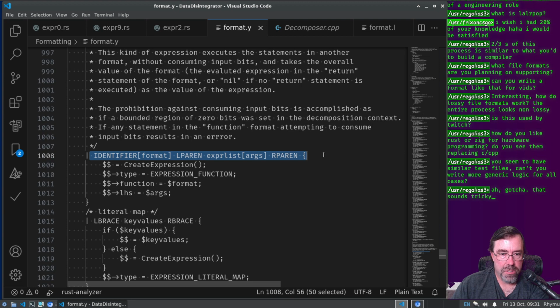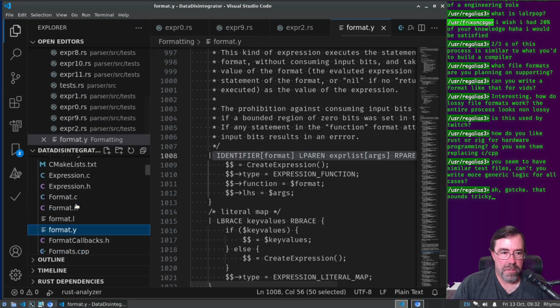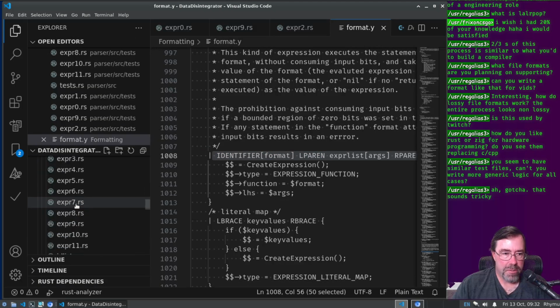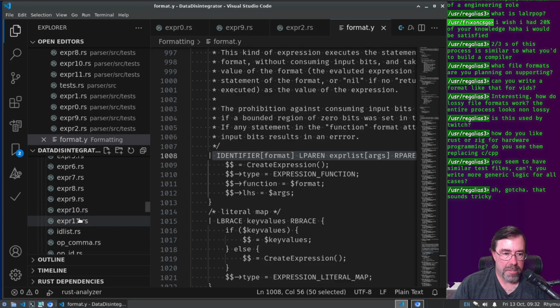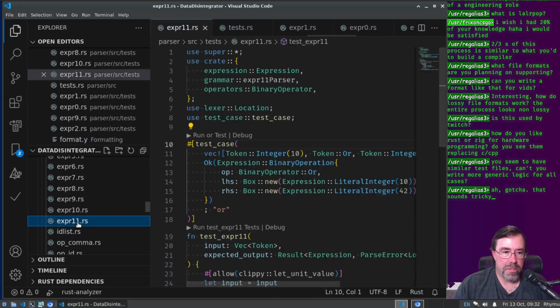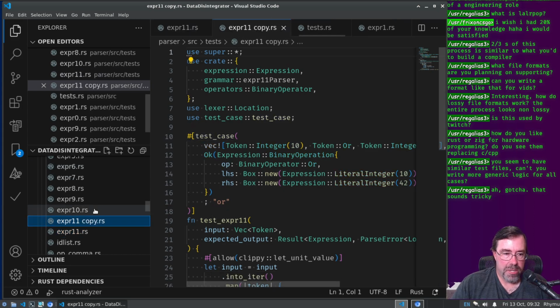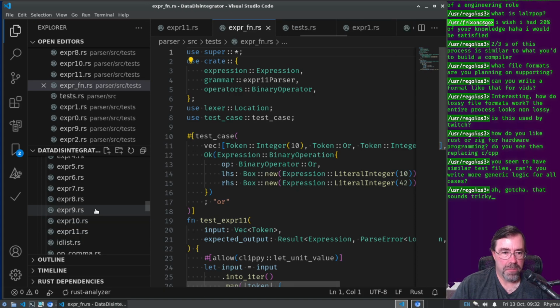Yeah, let's do function calls next. So then, what should I name the test then? It technically is an expression. Maybe like expression underscore function or something like that. Yeah, let's do it that way. So I guess it doesn't matter. I just copy from 11. So this is expression function.